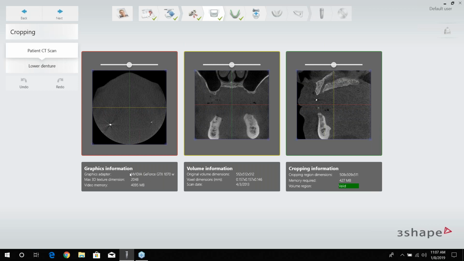One important thing to note about doing the edentulous workflow, if you look under this graphics information, you need to have a graphics card that has at least 4 gigabytes of dedicated graphics memory. If you don't have that, it's just not going to run very smoothly, or you may not even be able to do the workflow. So if you're thinking about getting Implant Studio, just keep that in mind. You may need to buy a new computer or upgrade an existing one because of this limitation.